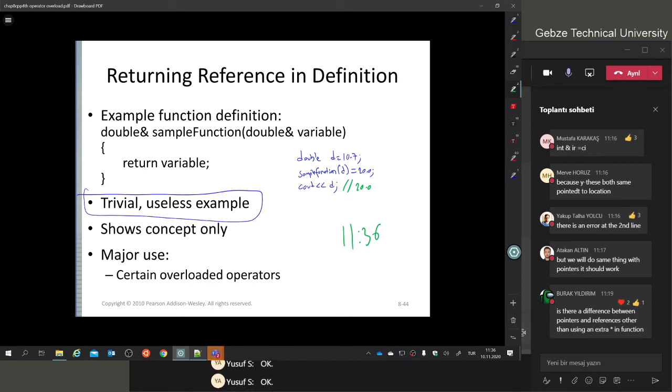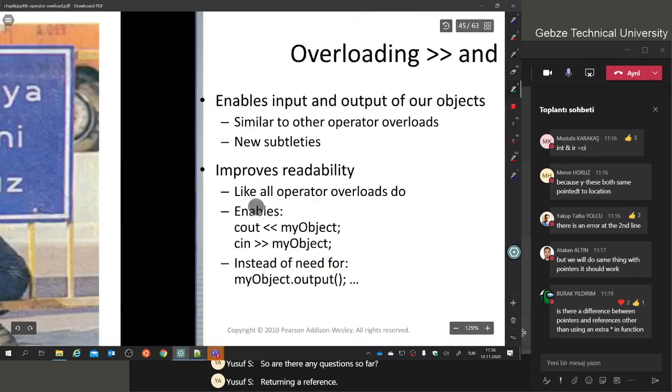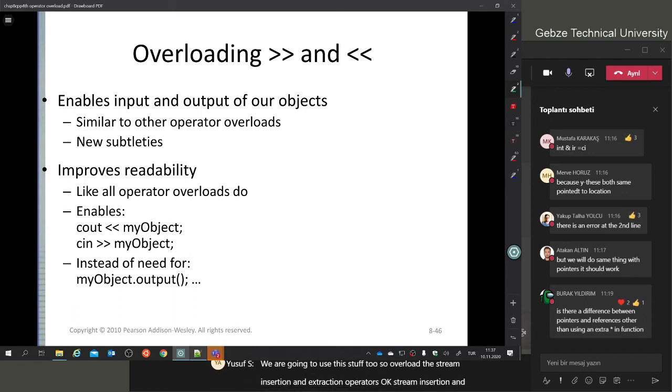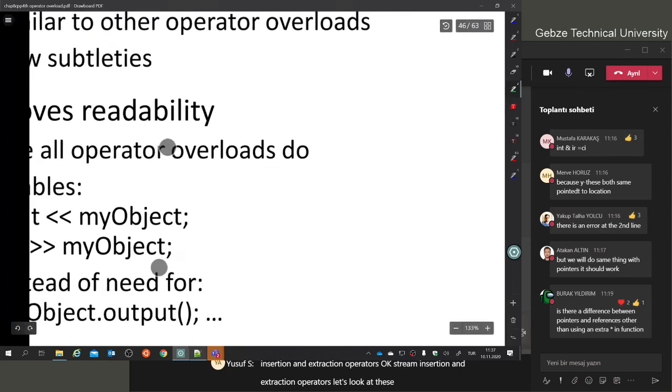Are there any questions so far? Returning a reference. We are going to use this stuff to overload the stream insertion and extraction operators. Let's look at these.